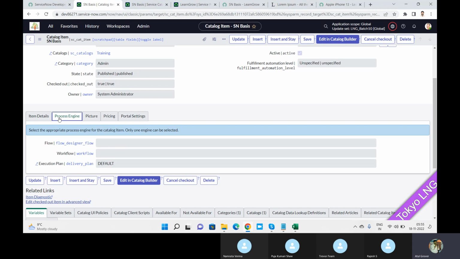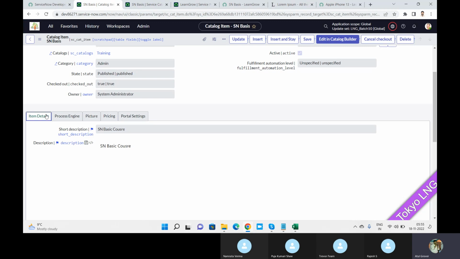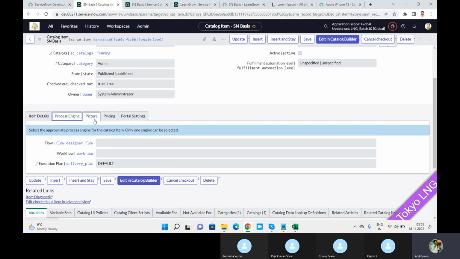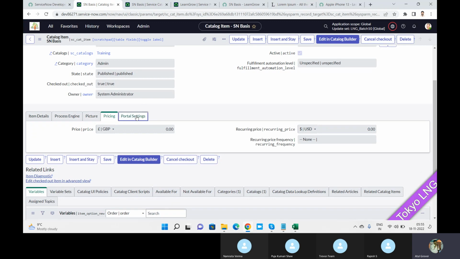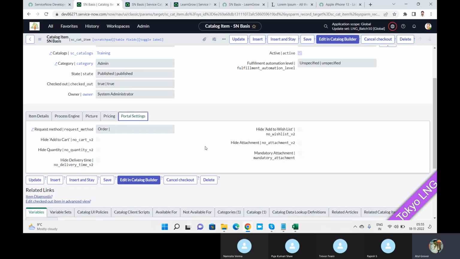Okay, your today's homework is opposite. You have to do everything in the maintain item. I'm showing you in the catalog builder, you have to do in the maintain item. Everything can be done: your item details, this process engine, pictures you can put, pricing you can put, portal you can do it, which is mandatory, not mandatory, everything you can do easily.